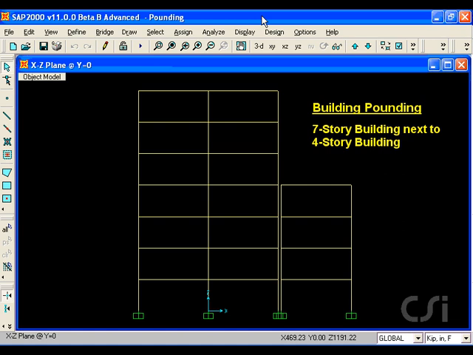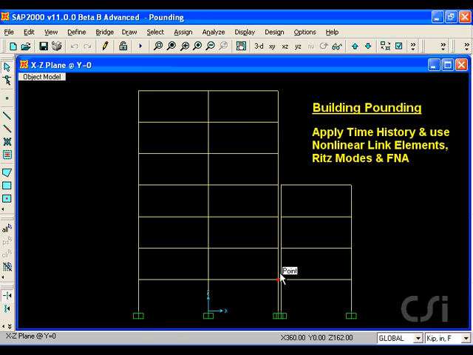Although the column lines are separated by a 16-inch space, we are going to assume that the physical gap between the building is only a 1/4 inch. We will subject the buildings to an earthquake ground motion and use the nonlinear link elements to model the gap.